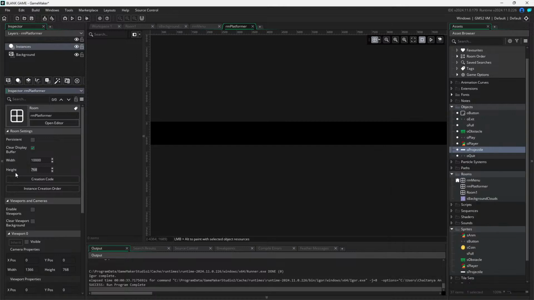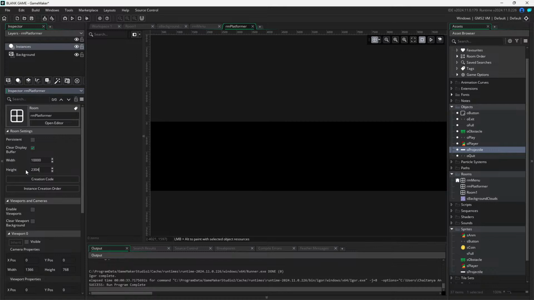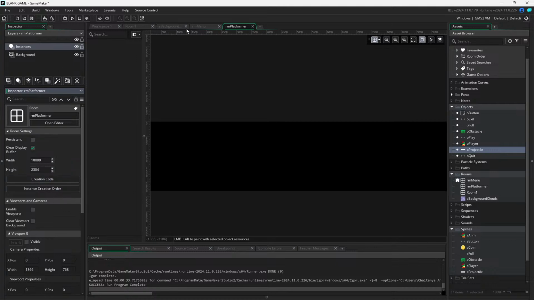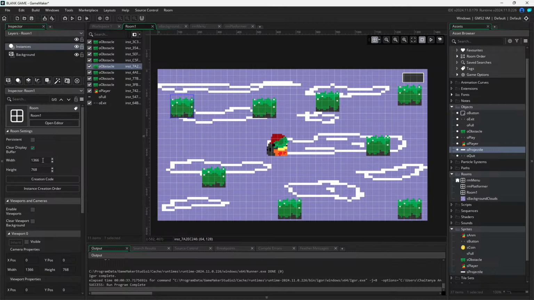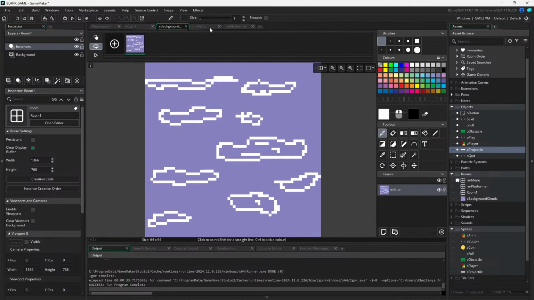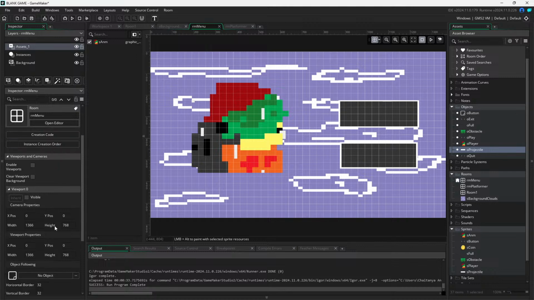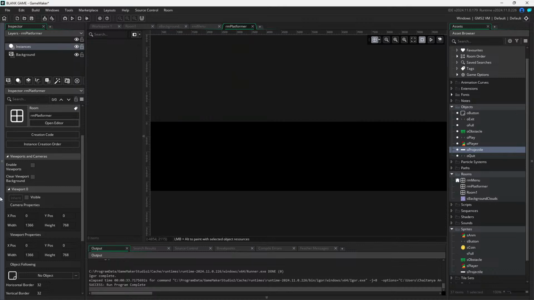Okay, so thrice of what we originally intended, but I'll just type it, 2304. Yeah. And the original camera is supposed to be the size of this, so 1366 by 768. I'll make it later. Viewport maybe 1366 by 768. Yeah, this should be okay still.